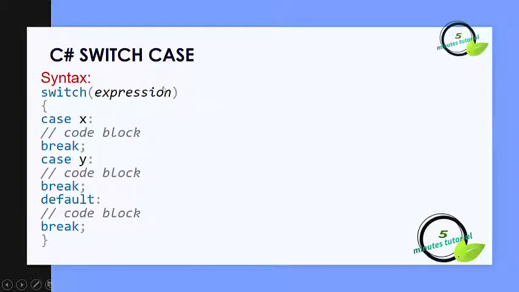So, switch case. Here is the basic syntax of switch case. We have to give a parameter into the switch, then it will compare the value with the given cases. If the parameter and the case value match, then it will execute that case block of code. And if the parameter of the switch does not match any case, then it will execute the code given in default.